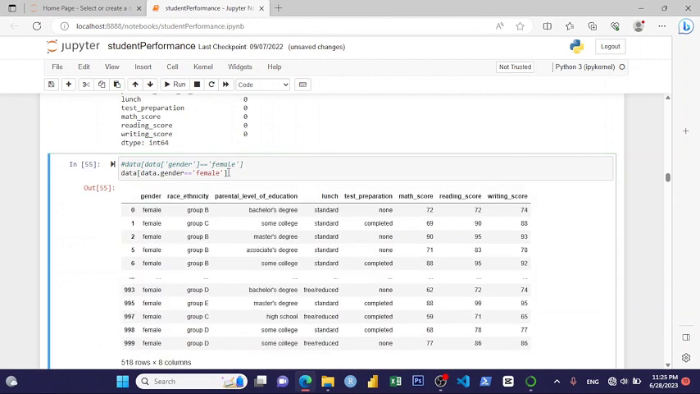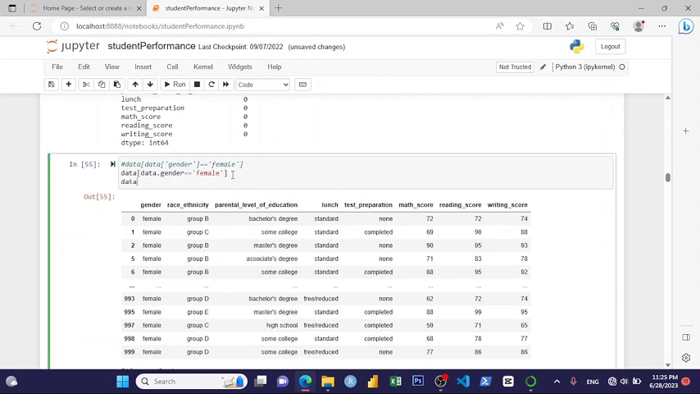So this tells me that we have 518 people that are female here. There must be 518 people that are female. For example, you want to say data.gender.value_counts.